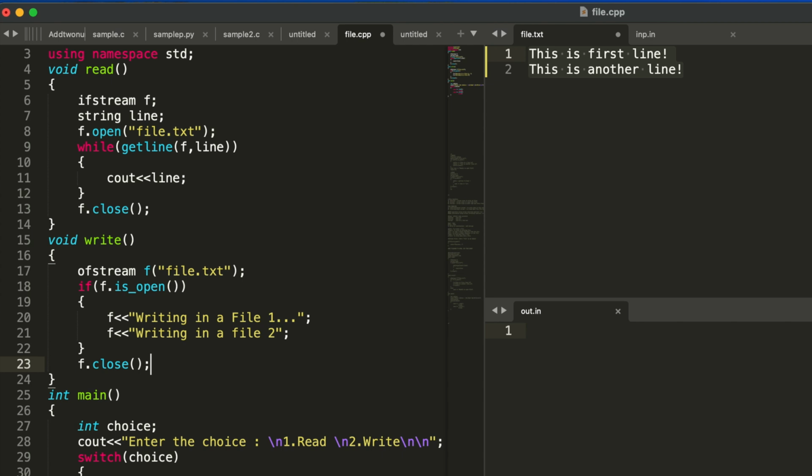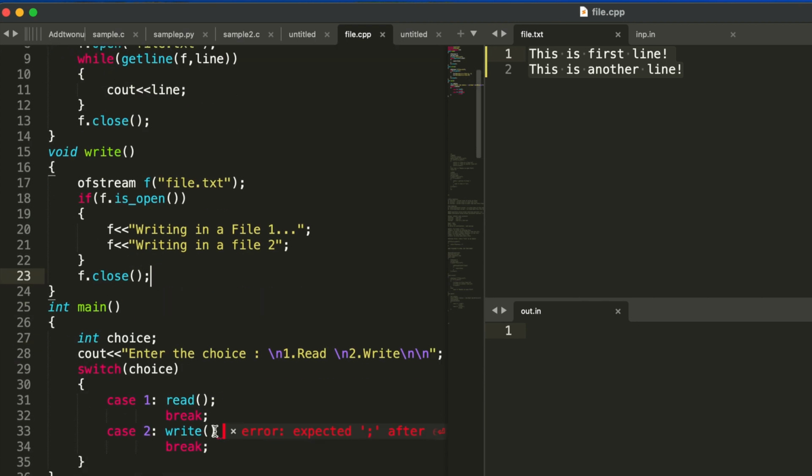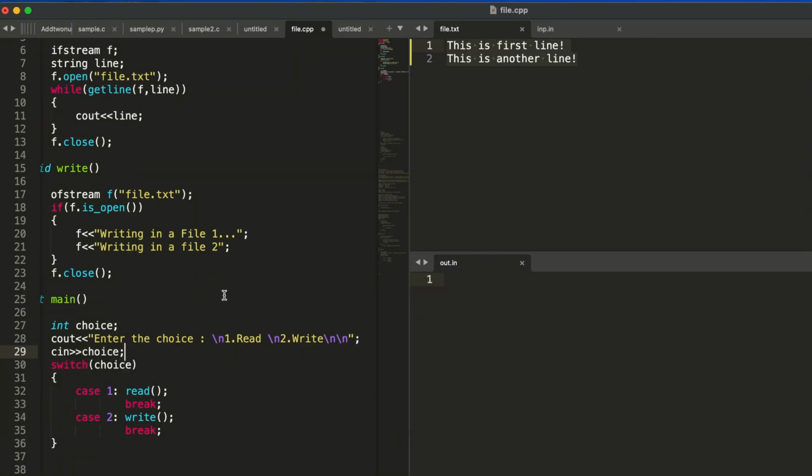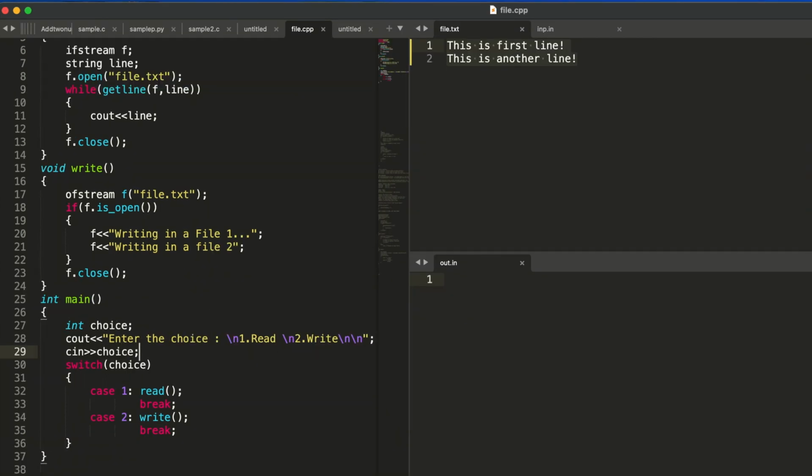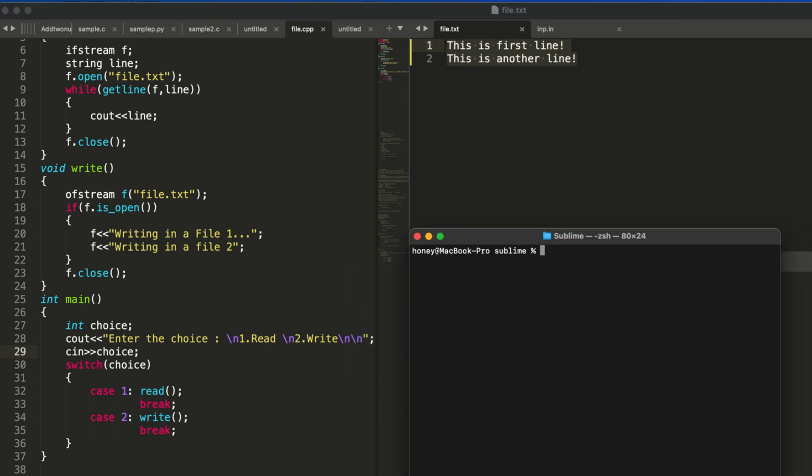Now let's run our function. There are some errors. Let me solve all the errors. Okay, it successfully ran. As you can see here, we have some pre-existing text written. Let's move to the terminal. So here I'm already in the directory. Okay, so I'll run my file.